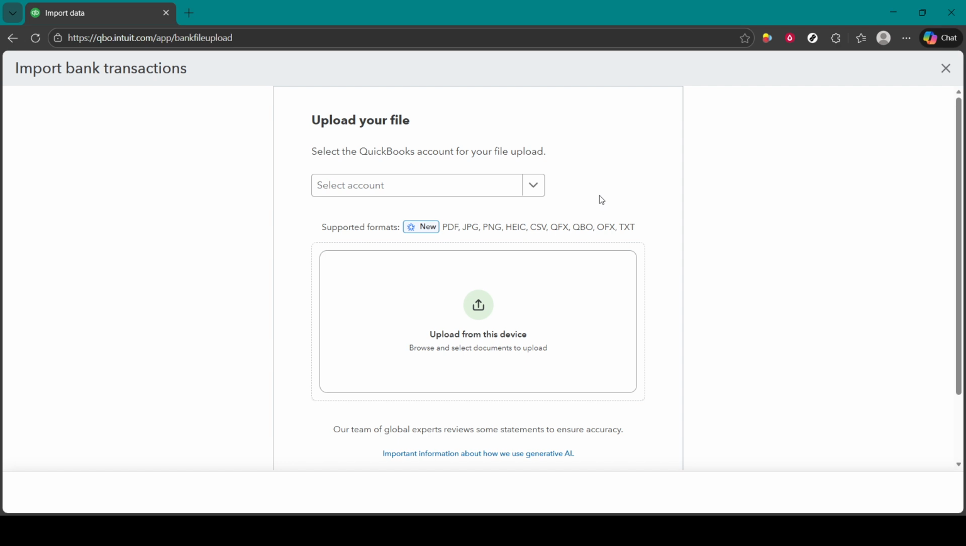With these steps, your bank transactions are safely inside QuickBooks and ready for reconciliation.